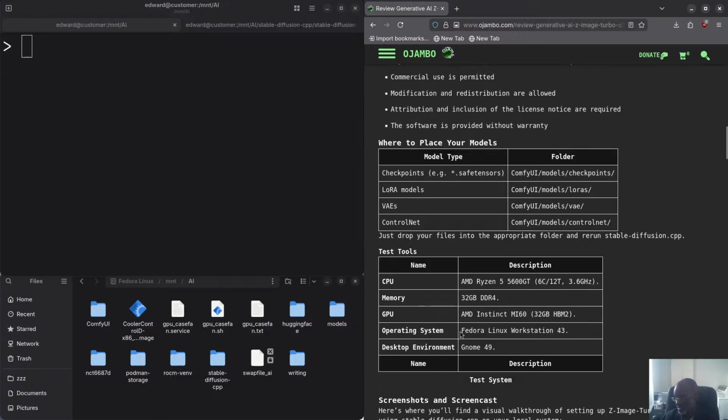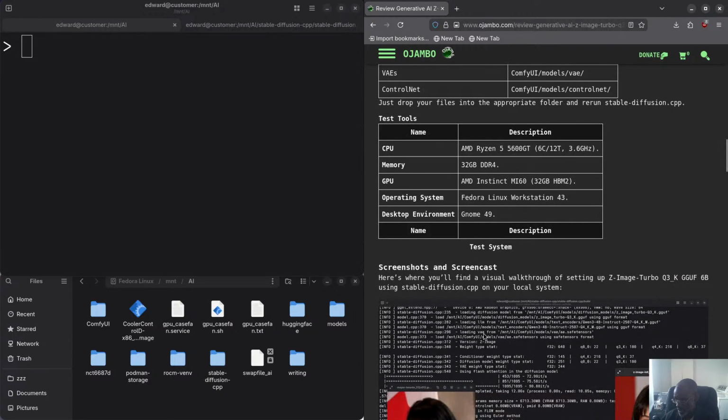Also, yes, I did tell you my system here. The other thing I didn't tell you was that I am also running Fedora Linux, Workstation 42. That means I have GNOME 49, and I'm running Wayland as well. Everything is up to date.